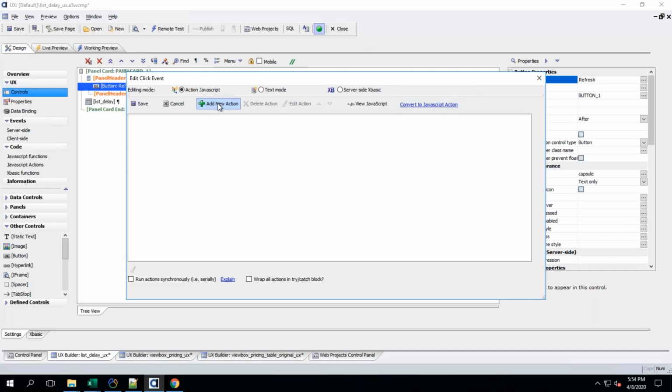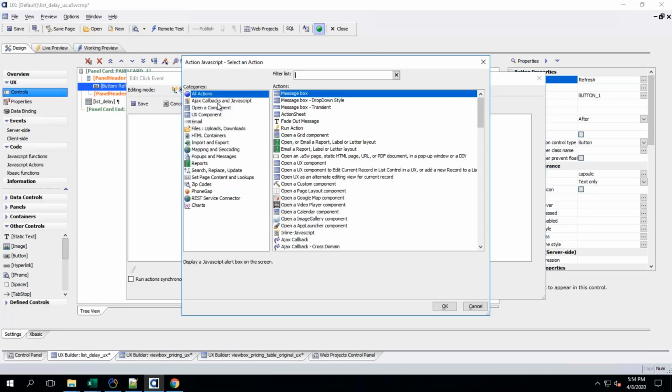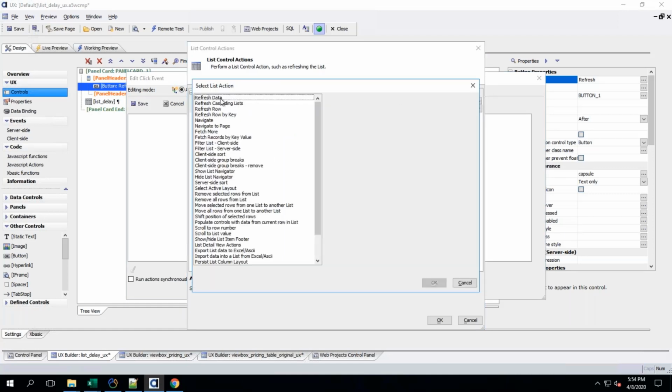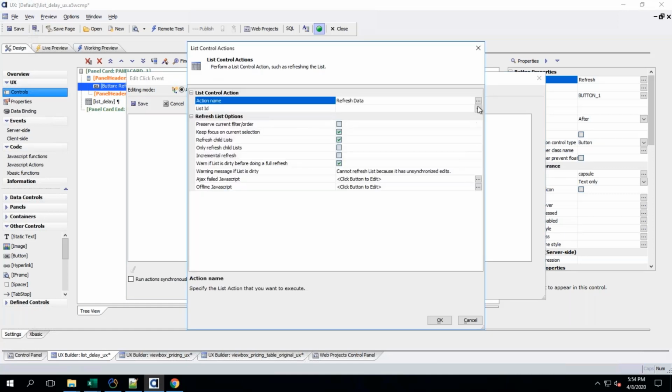I'm going to go up here. I'm going to add a new action. It's a list control action. And I'm going to say refresh data. And I'm going to point at my list delay.